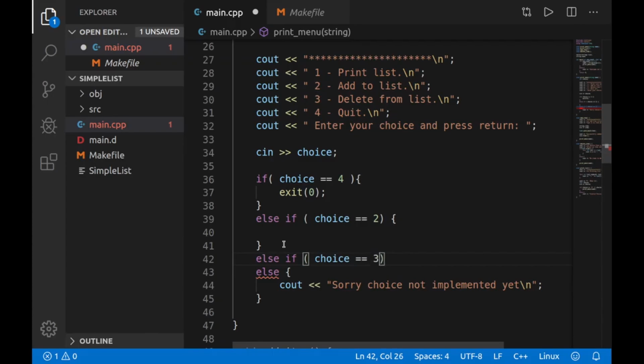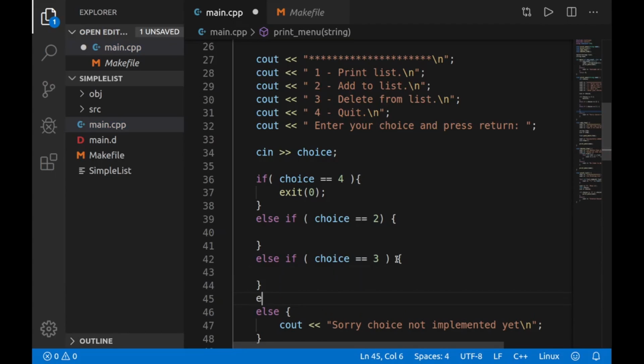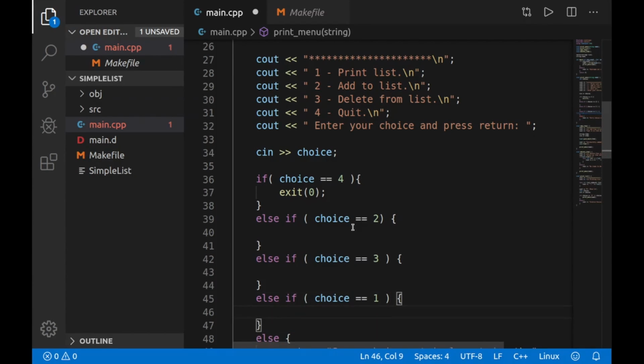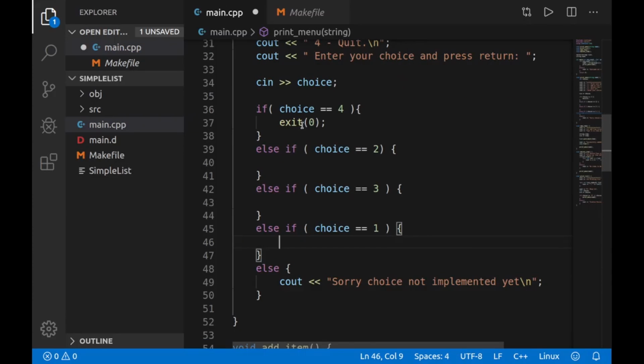So if choice is equal to 3, what do? We do something else. And the last one would be else if the choice is equal to 1, then we want to do something. So this just makes it easy for us to check multiple conditions by using else ifs following an if. And then if all else fails, then we go to this else statement. So we first start by checking if choice 4, else if choice 2, else if choice 3, else if choice 1, else we go and do this as a backup.